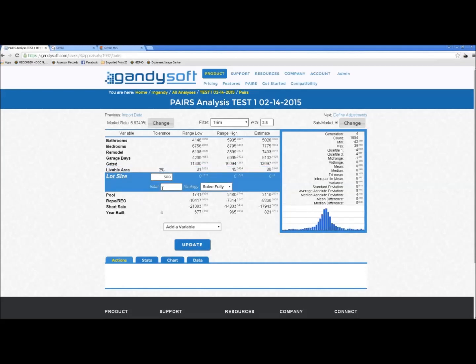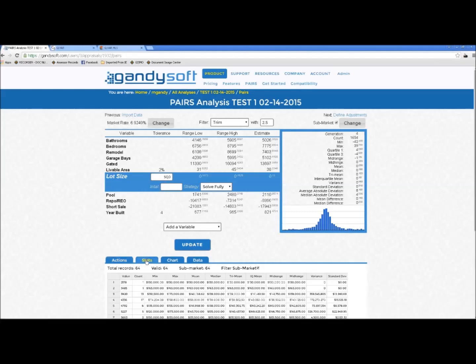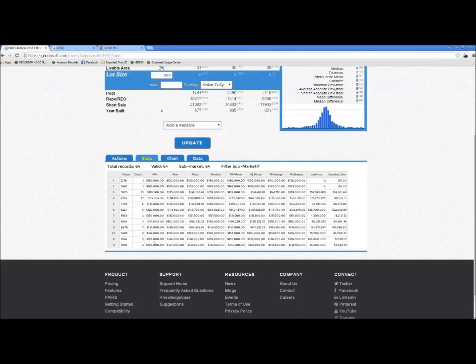And then you know what? Let's go to this lot. We've got 500. Let's look at the stats tab when we go to lot first, just to give you out-of-towners some context. So we go from 2,178 square foot to 9,583 in lot size. So 500 square foot of difference, not a whole lot of roping in that's going to happen. That's a very small variance.